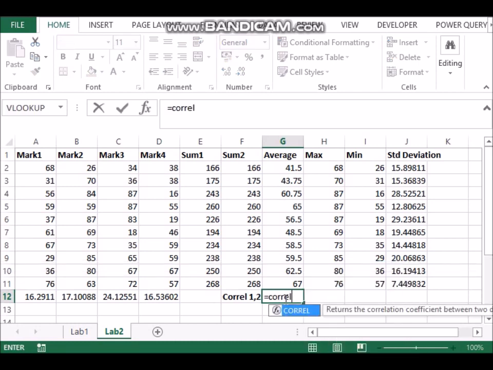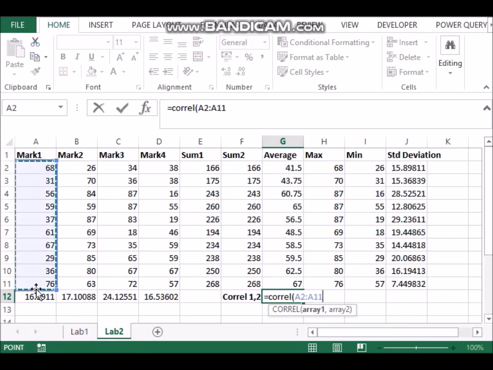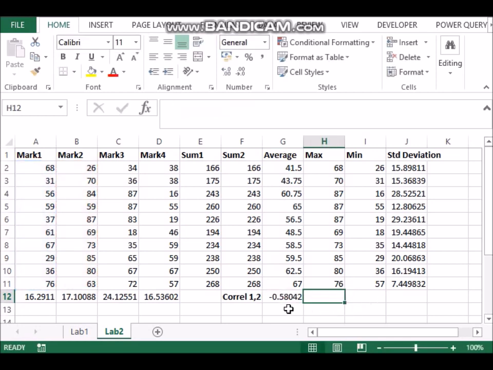But if it was a normal class, you will find students who do well in one test tend to do well in another test also. Not all of them, but most of them. So how do I do it? I select the first column, then the second column, A2 to A11, comma B2 to B11, and I can see the correlation is 0.5, which is not a very high correlation.